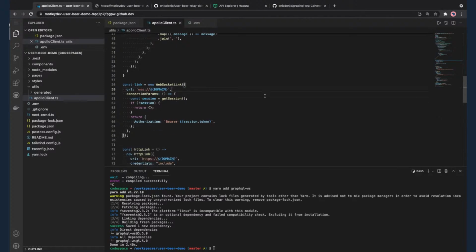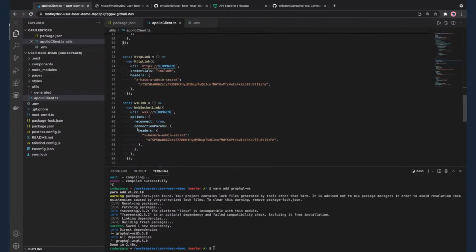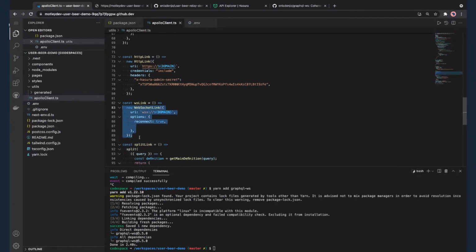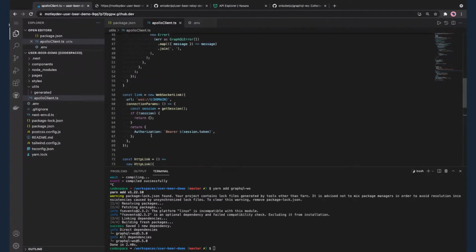Exactly. And then we need the same headers, right? Yes, just the whole connection params. Yep, you can copy all of that. So we'll just copy all of that, and then we'll delete the thing here and put that underneath the params.